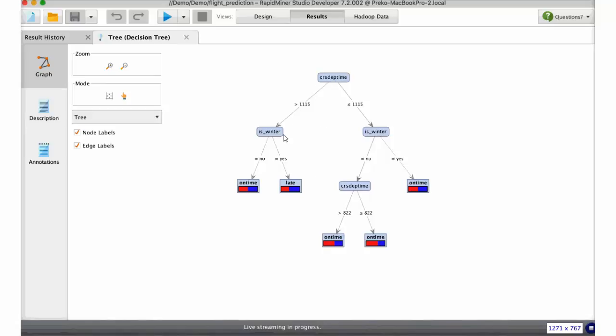As you see here, if the scheduled departure time is after 11:15 and it's winter, then it's very likely to be late. The blue one is late and the red is on time. So there are proportionately many flights which are late under these circumstances. On the other hand, here are the ones which are mostly on time.